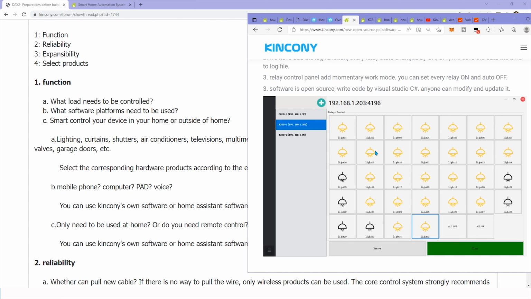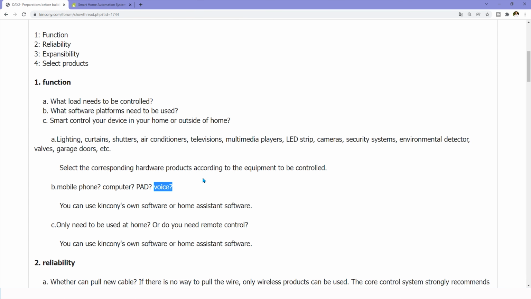And also this is a pad. You can install the software on the pad. And also you can use voice control by Google Home or by Alexa. That needs Home Assistant installed and needs a Raspberry Pi as your hardware.